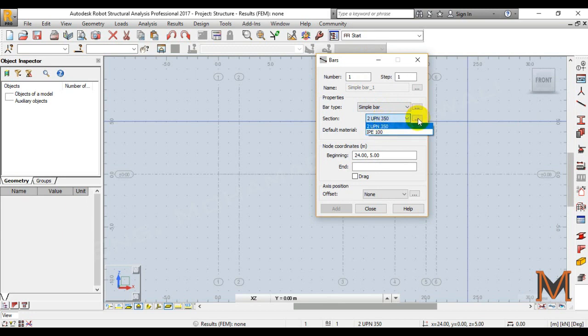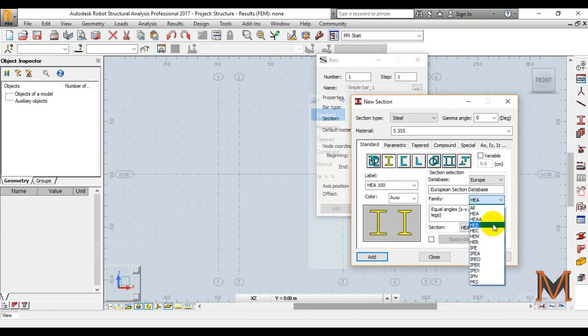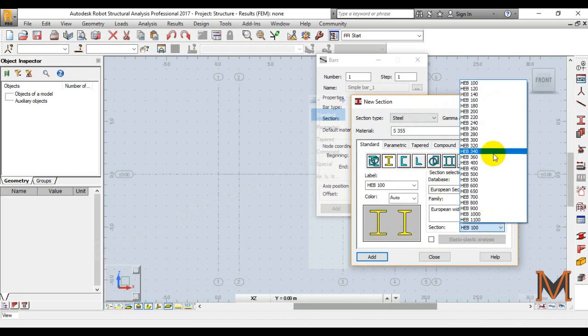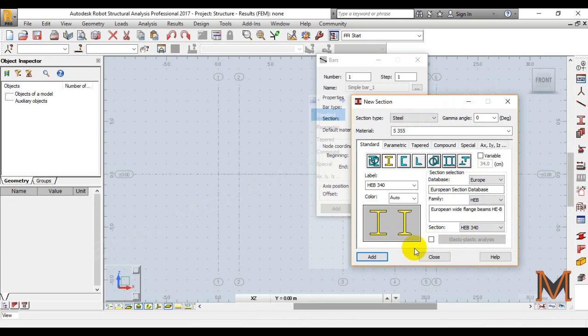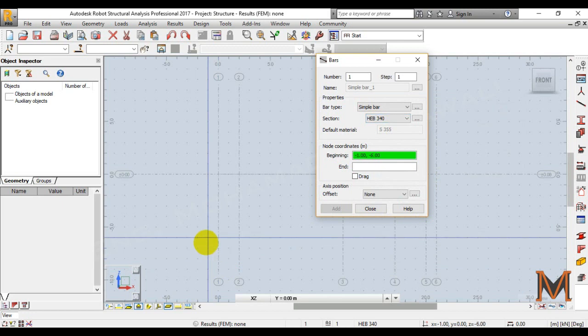If you want to define a section, you press on those 3 points. It will open a new window for you, a new section. It's going to be a steel section. S355 is the material in our project. The design database is from the Eurocode. I want an I-shaped section from the family of HEB, the section HEB 340. And add, it will be now drawing by it.